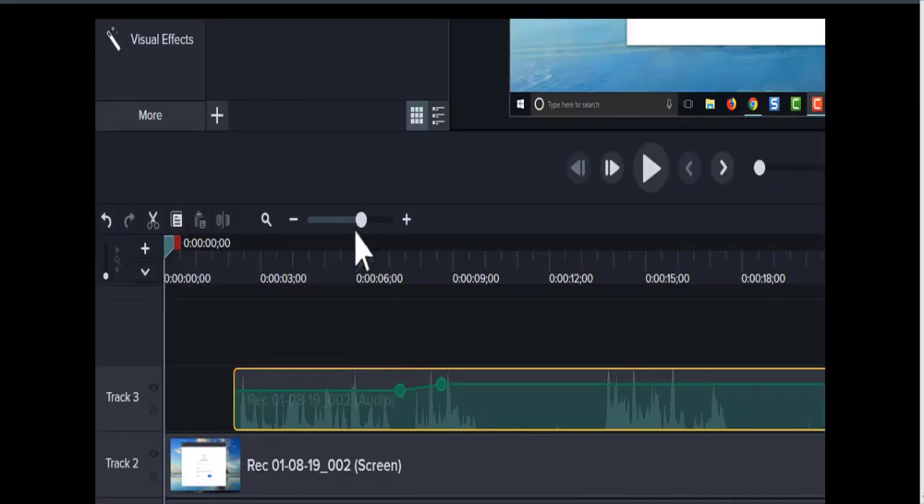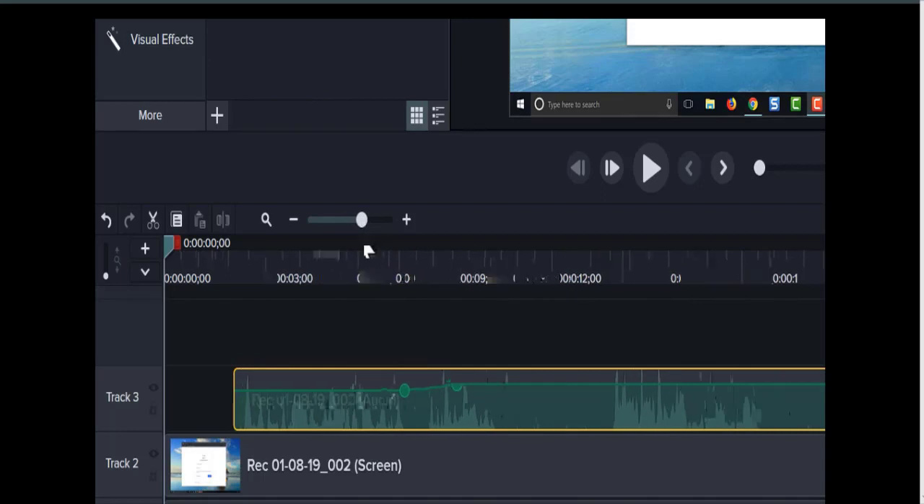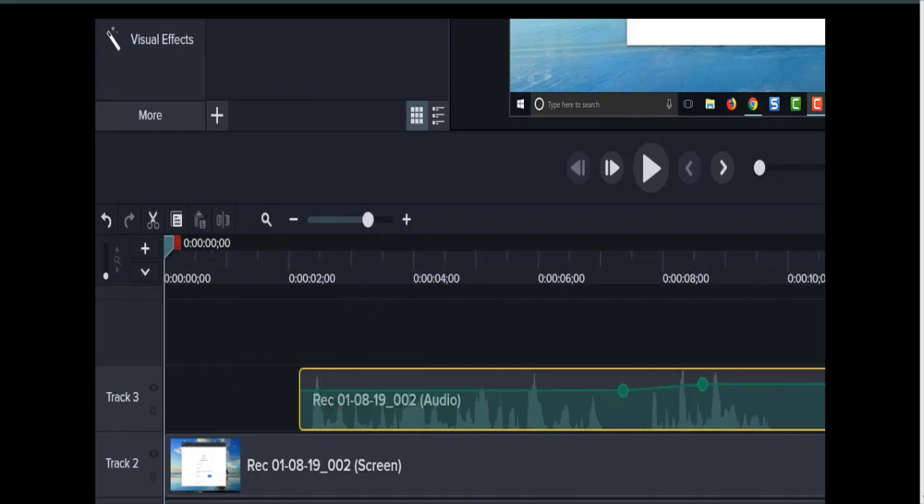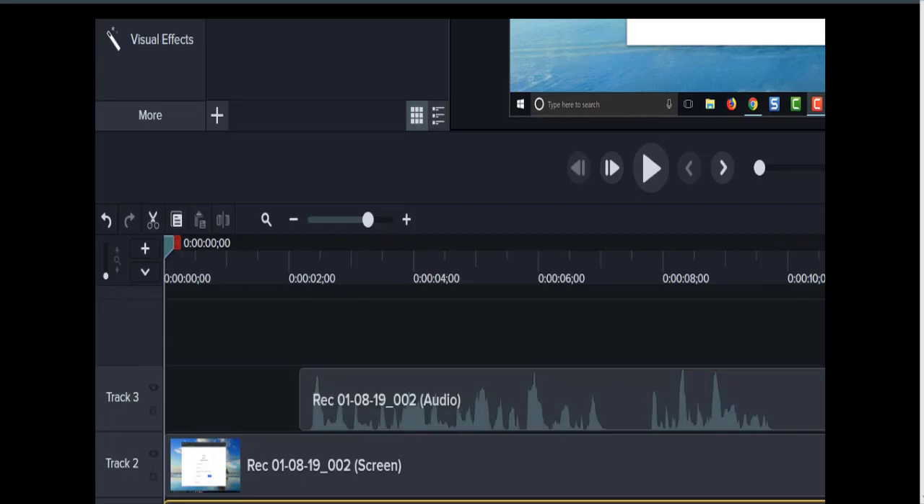To do this, zoom in on the timeline to see more detail, then add an audio point a second or two before the narration begins, and another a second or two into the narration. Then click and drag to adjust the volume. Let's see how that sounds.